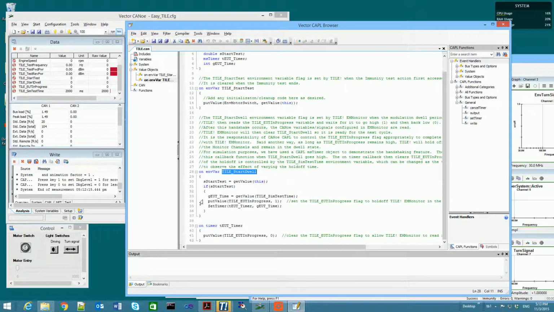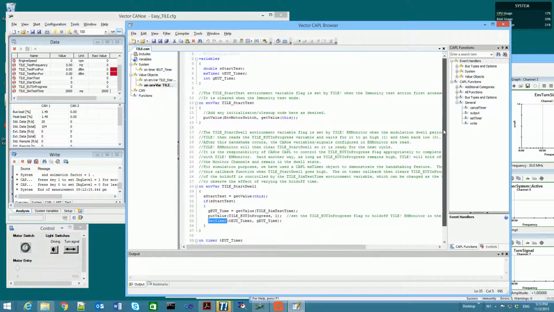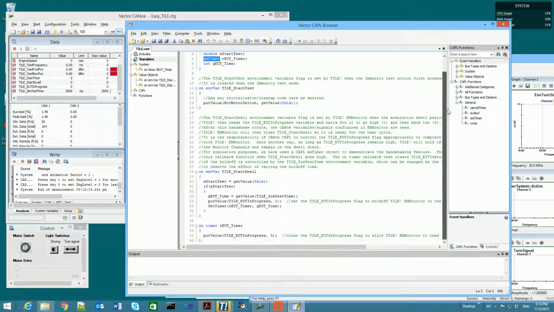we need to start a timer, and in this case we're effectively simulating an EUT test time by actually calling another function in CAPL, which is the set timer function. So we define that as a class up here, a CAPL class or object called MS timer. And again, there's help on this, and I won't get into the details, but there's hundreds or even thousands of different functions in CAPL that can do all kinds of different things.